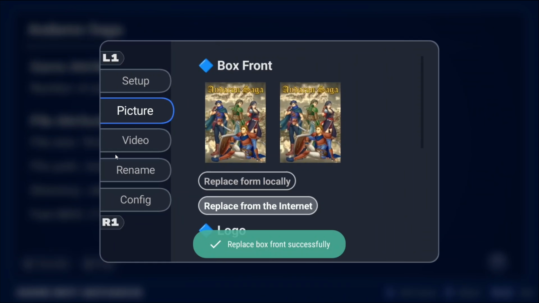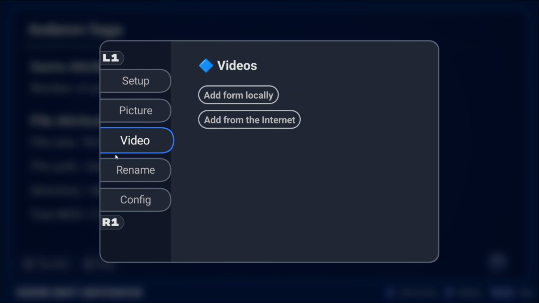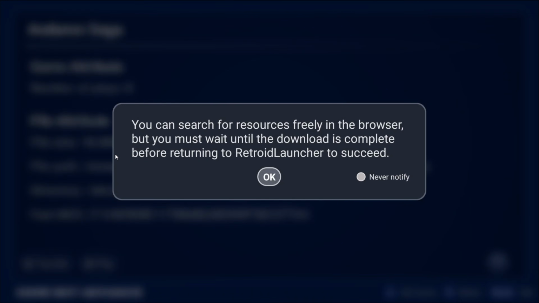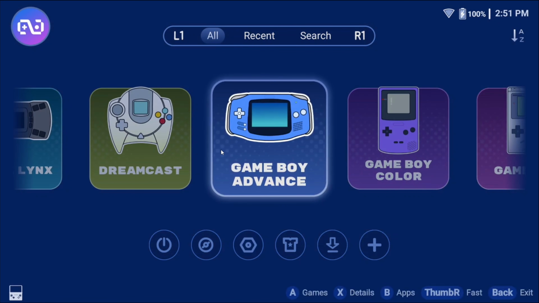And you're not restricted to just IGDB. You could go to Google Images and search an image. It goes by whatever you download. So just find an image via the browser, download it, and it'll use it. I couldn't figure out how to get video to work this way, unfortunately. But let's go back and let's play some games.